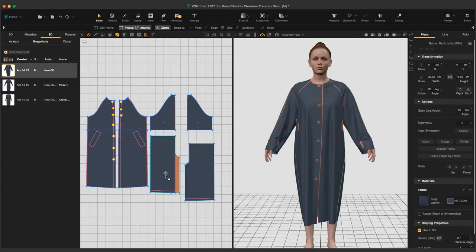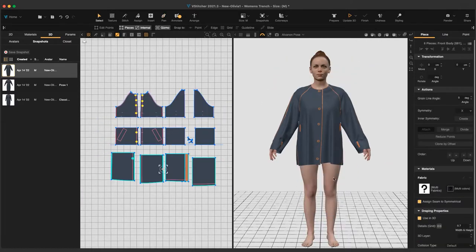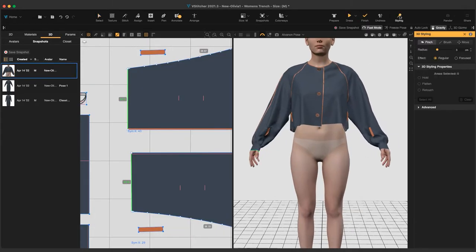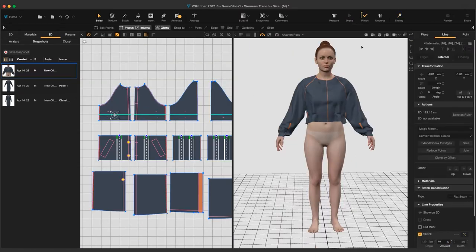I will use the slice function to create new pattern pieces. For now, I'll hide the pieces in the 3D window so I can focus on the jacket. Using the shrink properties of the sleeve, I'm able to create an elastic effect at the edges as well as the waist.